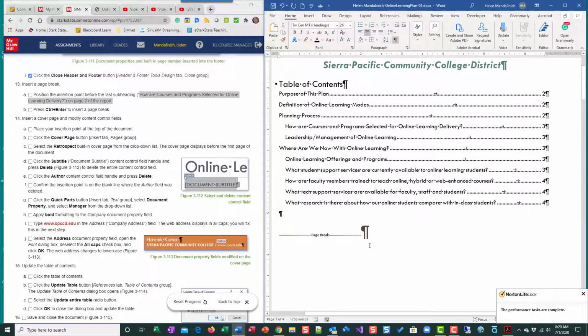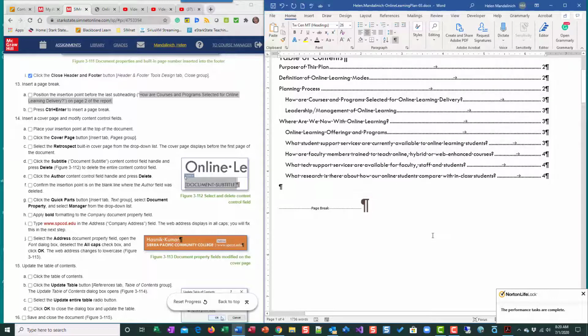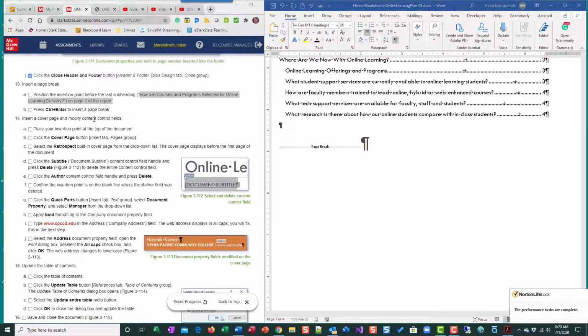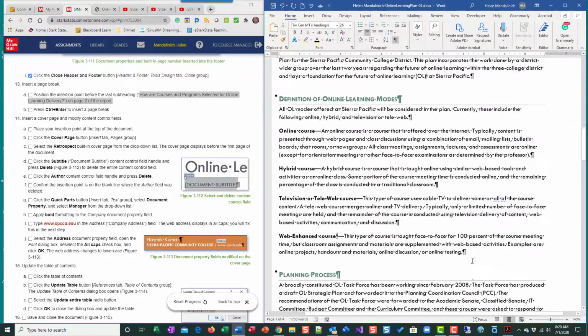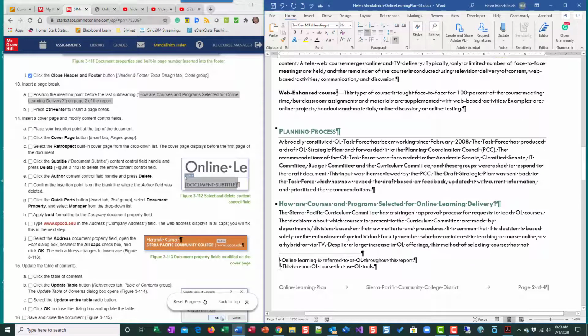So step 13 has us putting a page break in. The big thing here is just to be in the right spot. So we're going to go to page 2, and at the bottom of page 2, "How are courses and programs selected for online learning?" So we're going to put our cursor right in front of that.